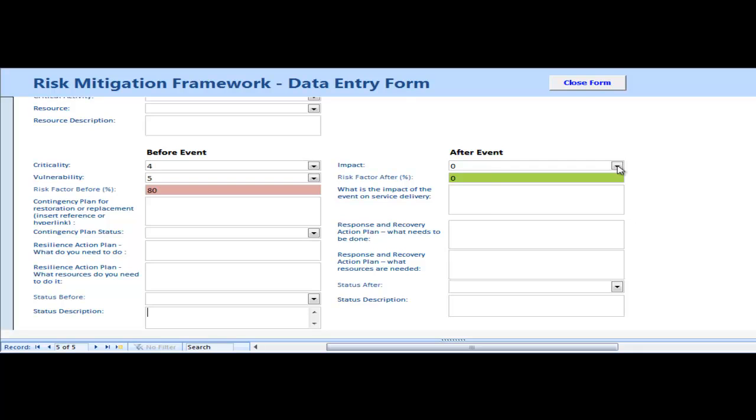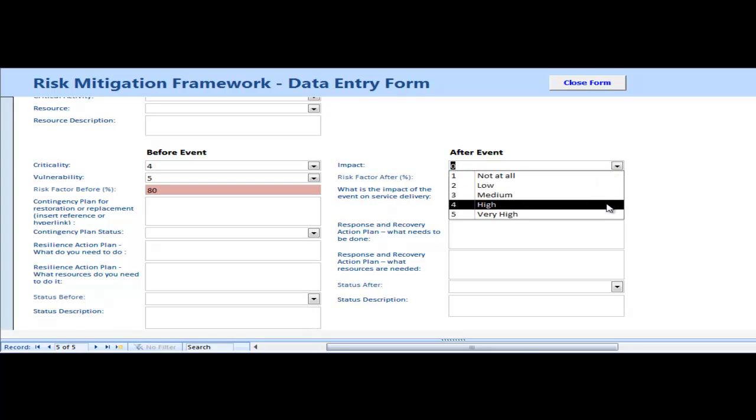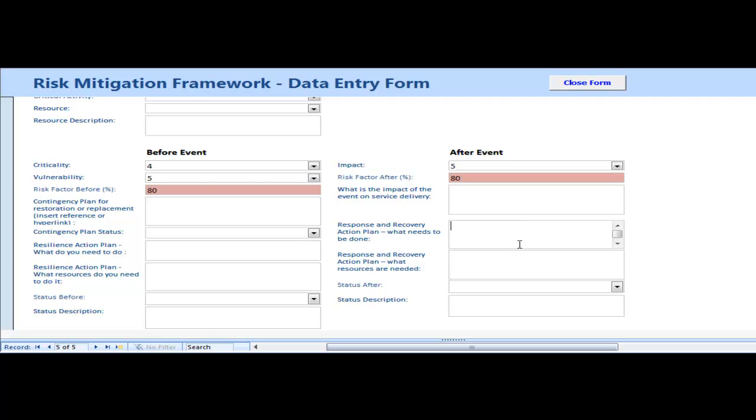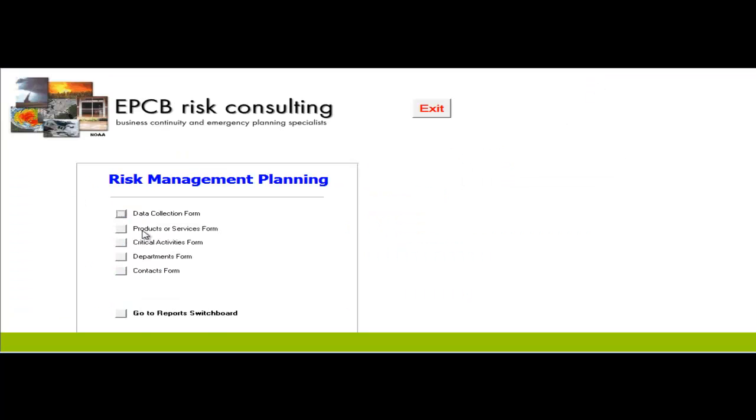Over here, again, only one entry required. If this resource has been hit high, then the risk is a function of impact and criticality and also comes up high. What does it mean for business? What needs to be done, what do you need to do it, what is the status, and hopefully you'll be able to report that down as you go along. These boxes are for inputting the structure of your organization.